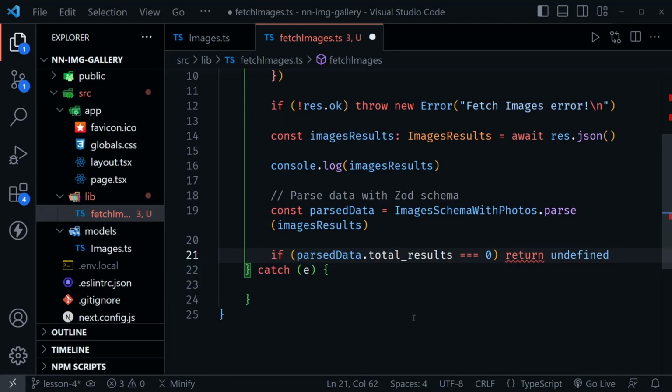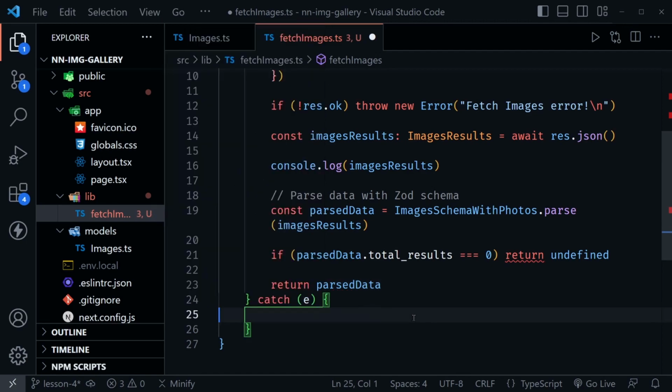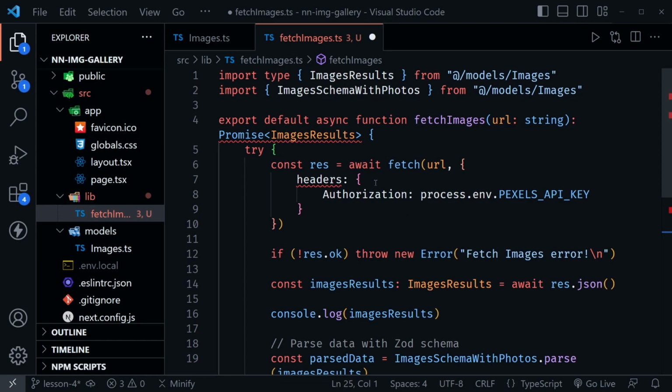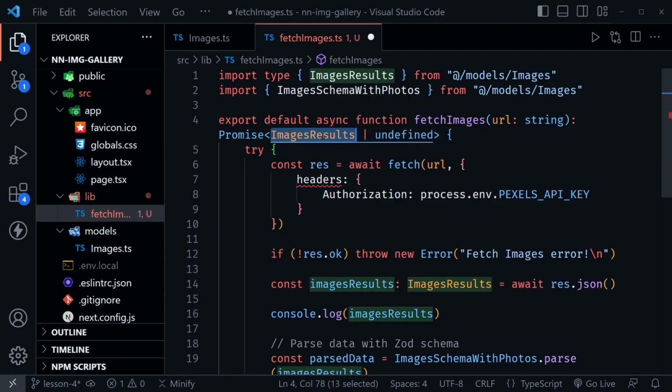This is going to let our application gracefully fail if we get zero results. We'll essentially be able to see zero images were found. Otherwise, we're going to return parsed data. Now notice TypeScript doesn't like that return here because we didn't specify we would return undefined. So up here in our promise with images results, we need to say or undefined. So this would be a union type. It's either going to be the images results or possibly undefined could be returned from fetched images.